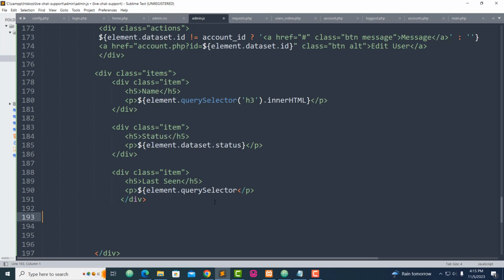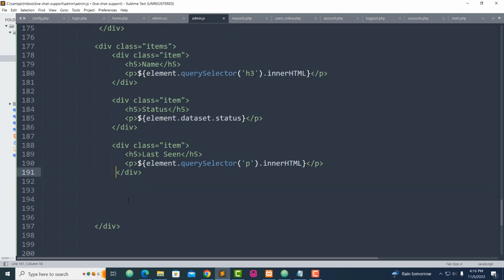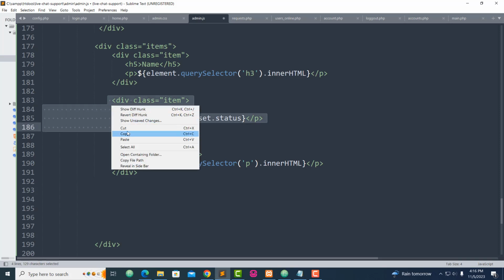Okay, we're not done yet. For last seen, query selector, this is where we're supposed to get P, and that in HTML. And then let's close this. Yes. Okay, we forgot to. And bring this like this. This is another block of code. Let's go next. Now this is for the last thing. We need it for email.